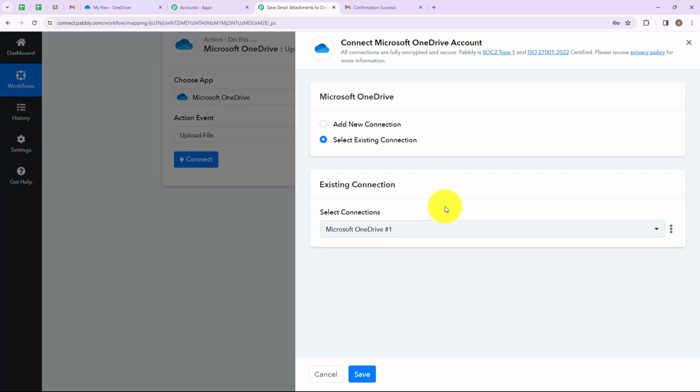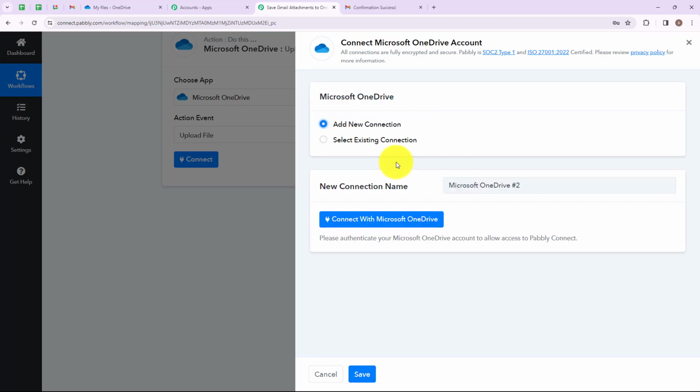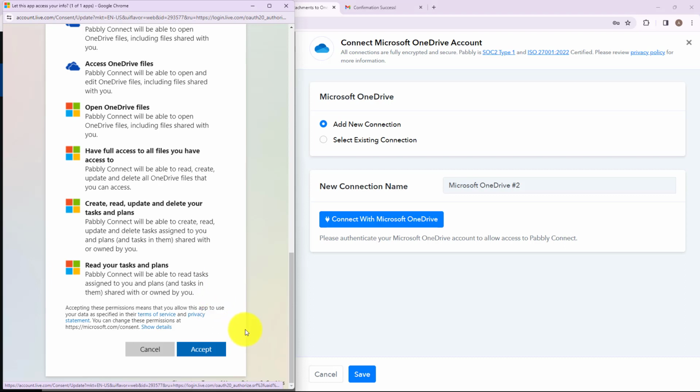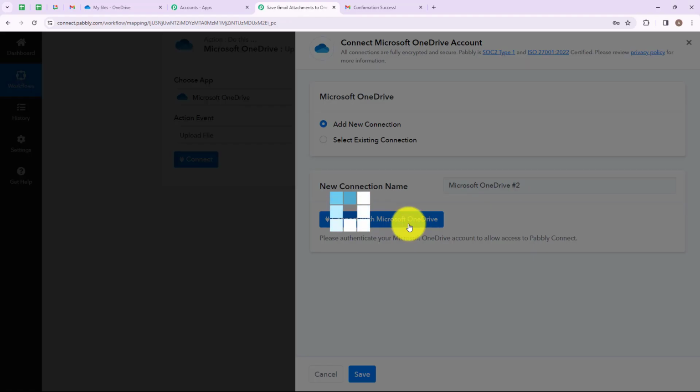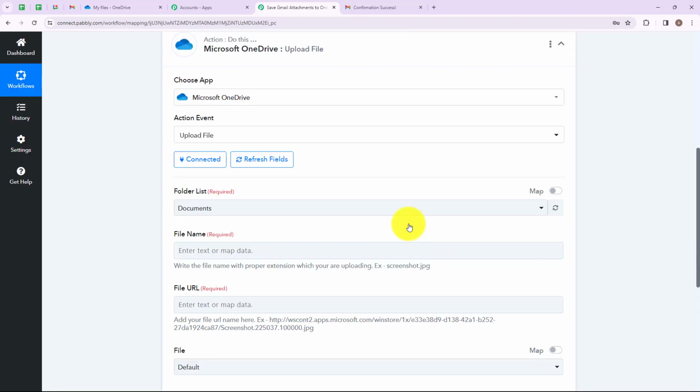Now to connect a Microsoft OneDrive account with our Pabbly Connect account, we need to set up a connection. For that, I'm simply going to select add new connection. But if you have an existing connection, please select existing connection. Now to add a new connection, I'm going to click on connect with Microsoft OneDrive. Now we have to give the permission, and for that I'm going to click on accept. And we have successfully connected our Microsoft OneDrive account with our Pabbly Connect account.